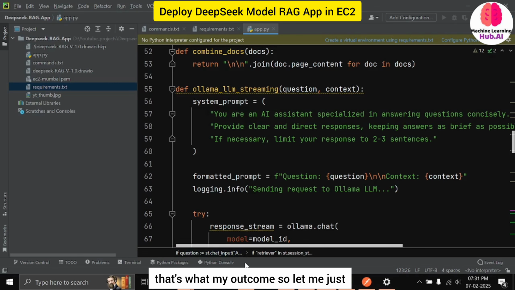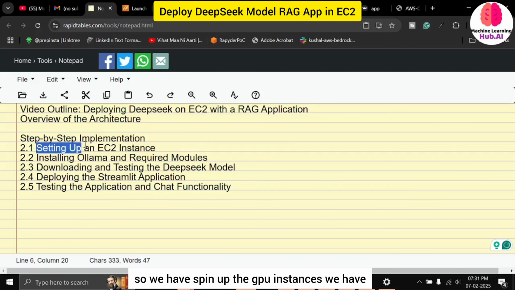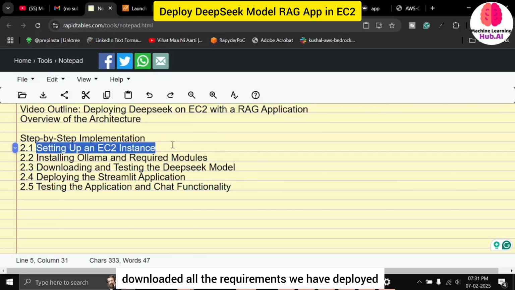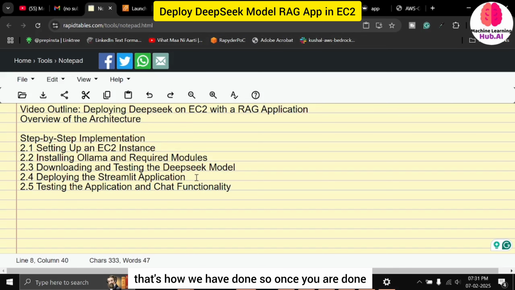Let me just summarize what we have done. Let me go back to the document. We have spun up the GPU instances, downloaded all the requirements, deployed the model, deployed the Streamlit application, and tested the application. So that's how we have done it.